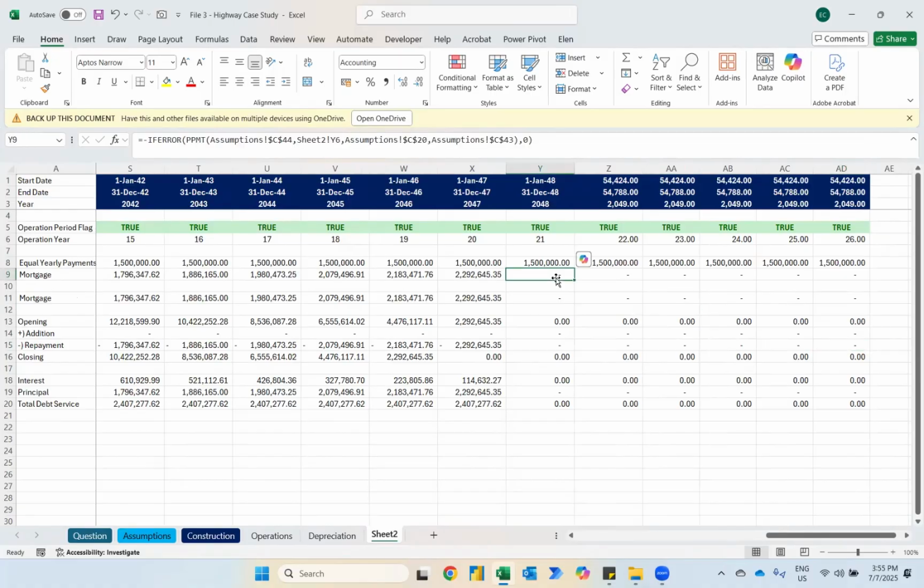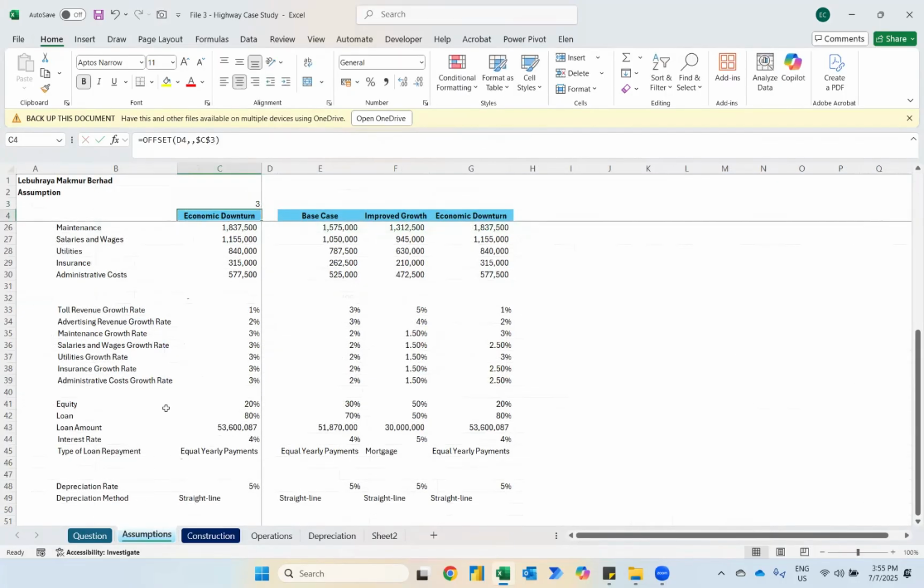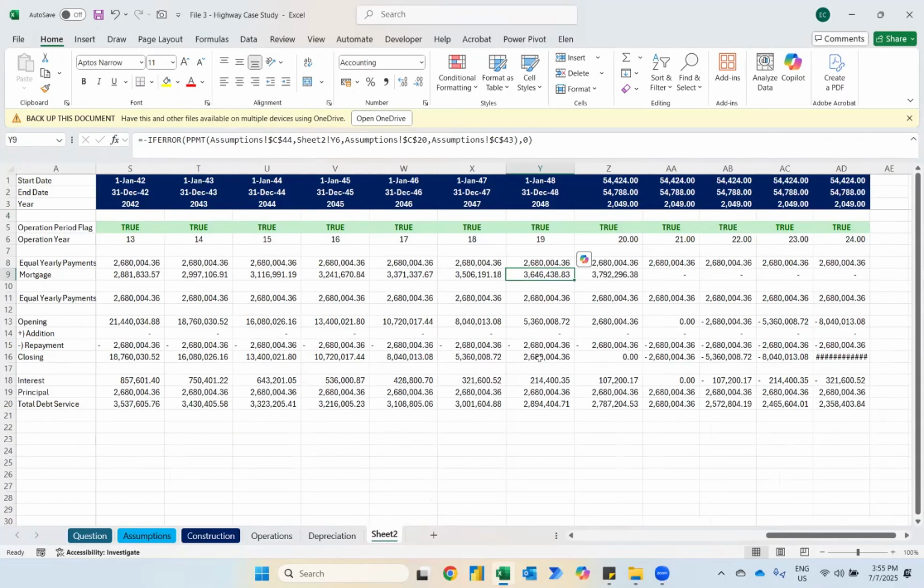Why is it so? This is because the loan tenure is only 20 years. So after the 20th year, we don't have to pay anymore. So in this case, if I change my assumption to scenario number 3, you will notice that in your sheet 2, we do have the payment. So how can we actually avoid this?